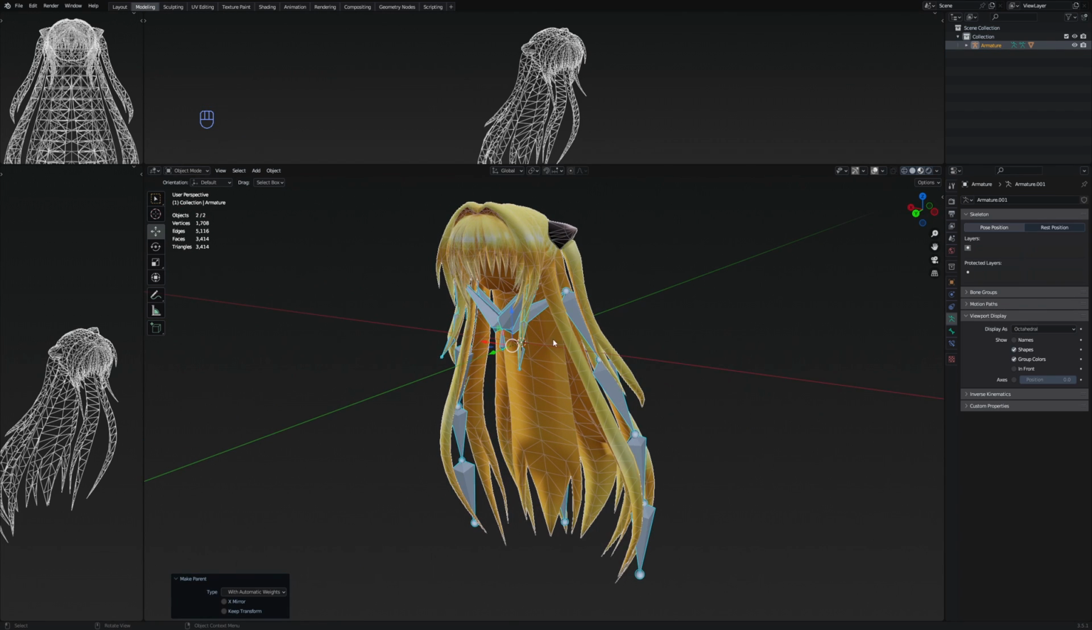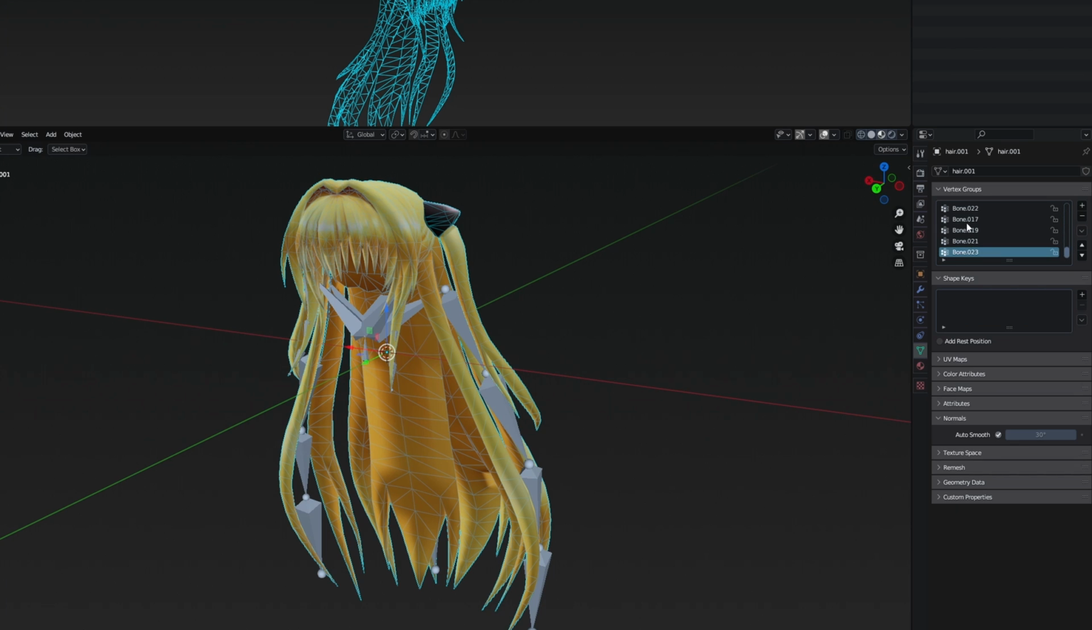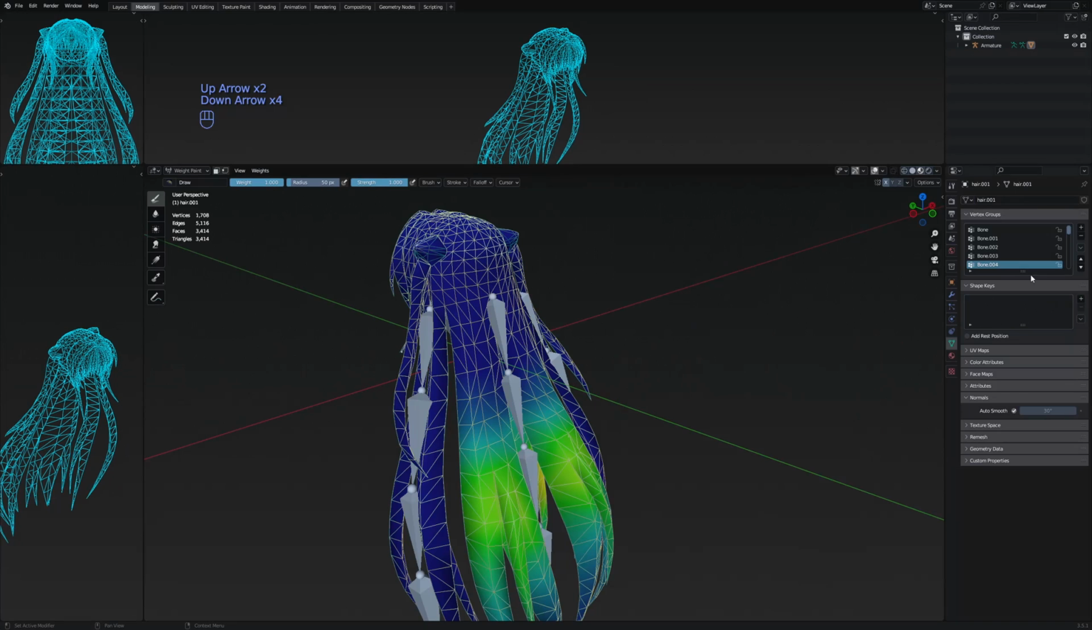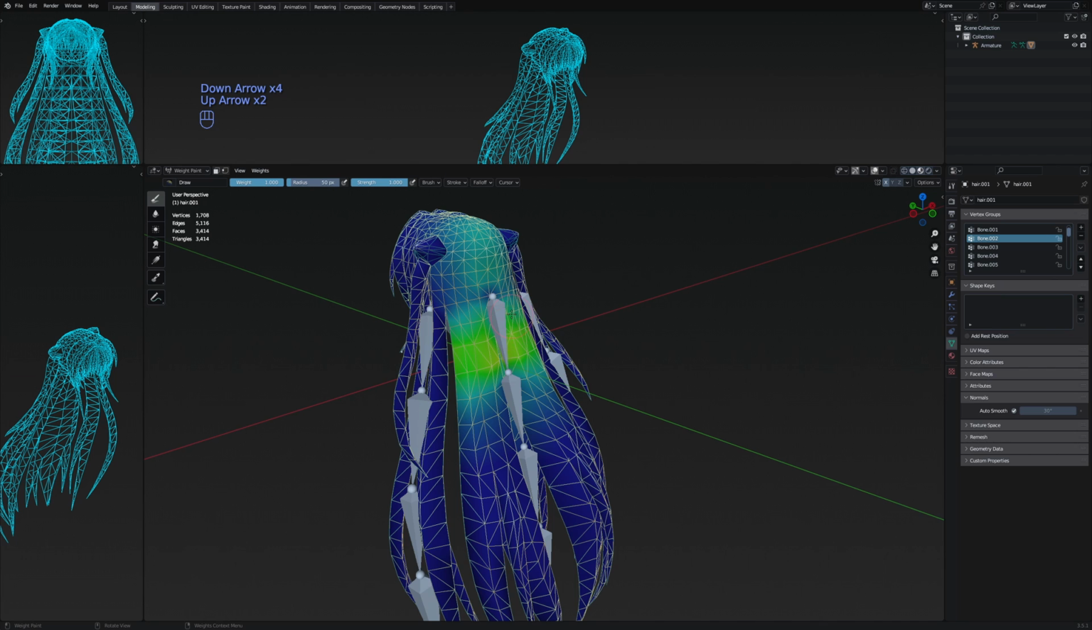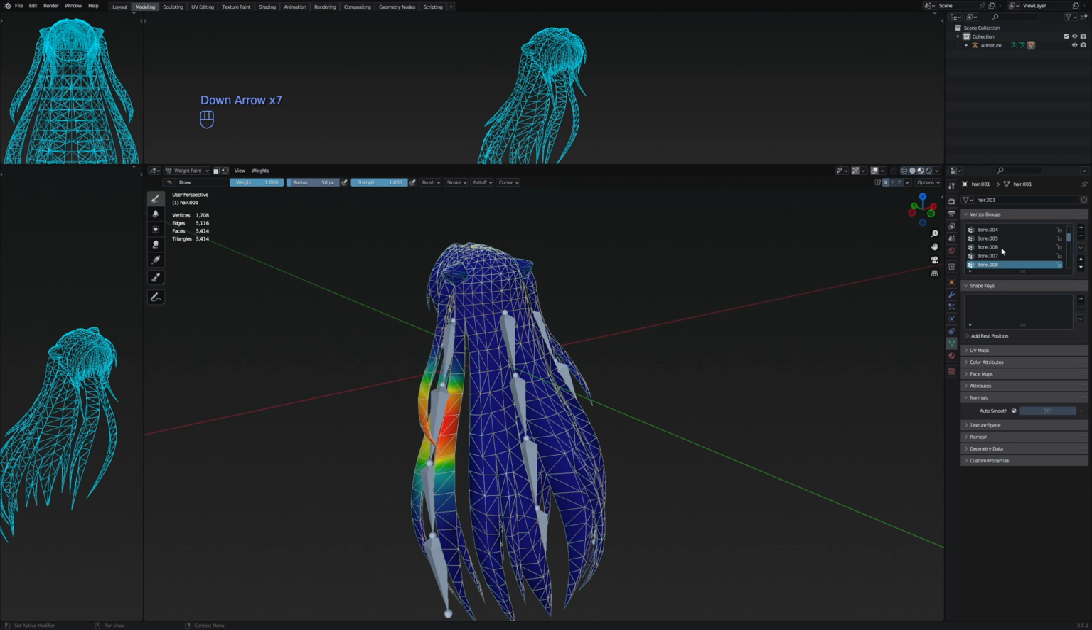And now we need to do some weight adjustments. While having the object selected, you can see that you have a lot of these vertex groups. Whenever you press on one and go to the weight paint mode, it's going to show you the weight of each bone. And this means how much influence the bone has over that area.